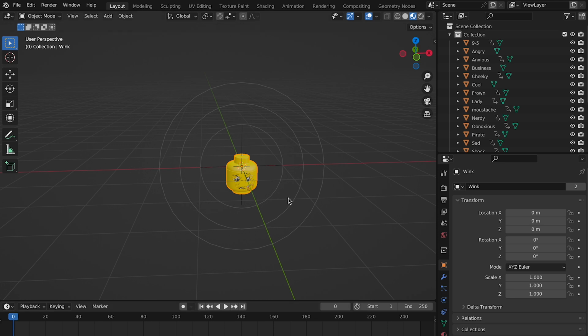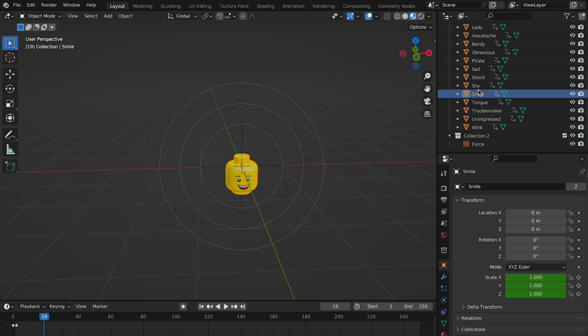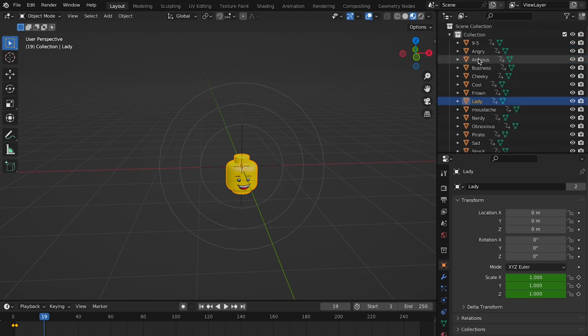And now in order to save ourselves some time, instead of applying these animations to every single one individually, we can actually just copy and paste them between each other. So what you first want to do is grab all of the objects within your 3D scene and then click on the object that has the animation. Click Control or Command L and then click Link Animation Data. And now if you look through each object, they all have the exact same animation keyframes, which is pretty cool and saves us a lot of time.